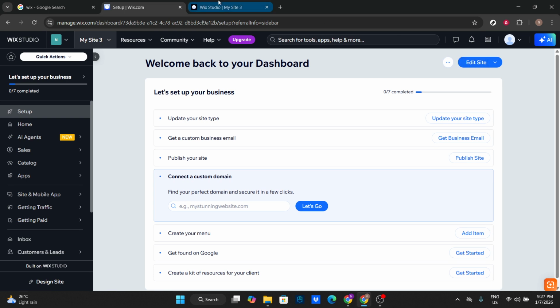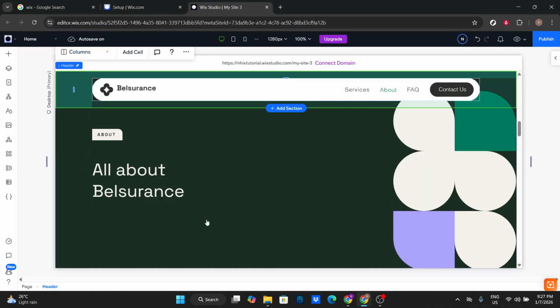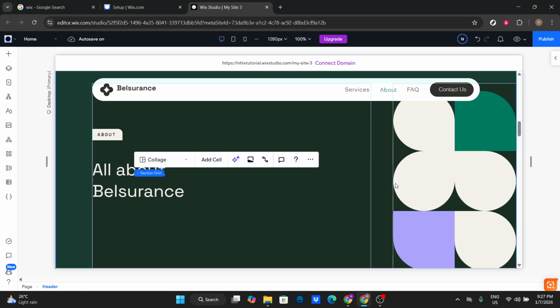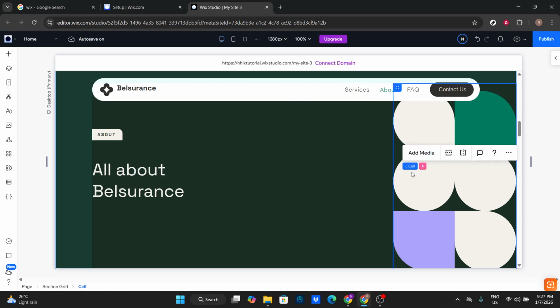Once you're on your site, click the element or the text you want to animate. Make sure the element is actually selected. You'll see its bounding box and handles around it. This tells Wix that any changes you make next should apply specifically to that item.